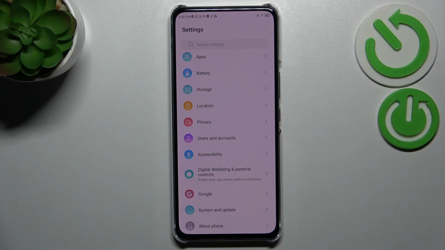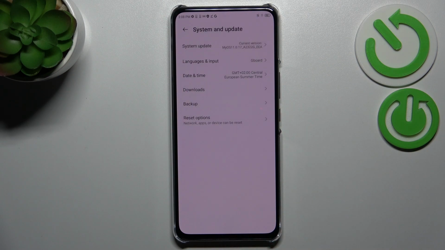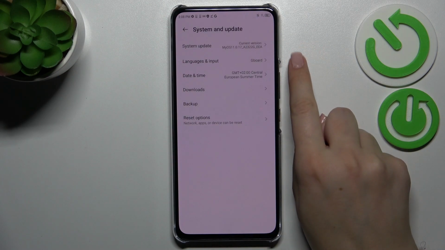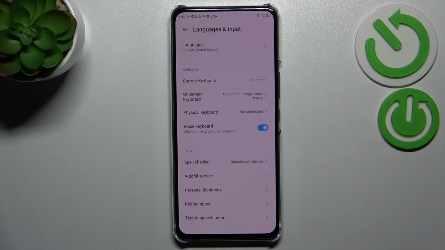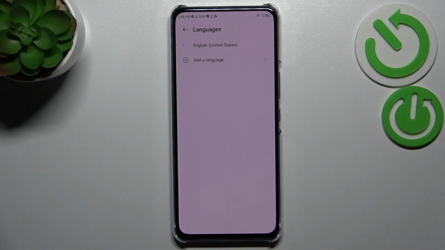Here we have to scroll down to the very bottom to find system and update, and now let's tap on the second option, languages and input. Now let's enter languages, and as you can see here we've got the list of all previously added and applied languages. So we've got only English. Let's tap on add a language simply.